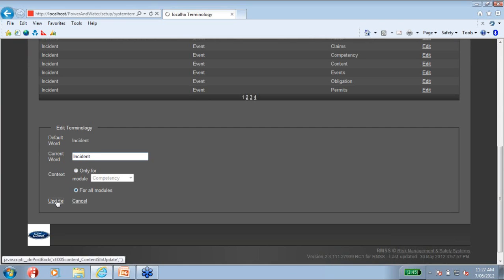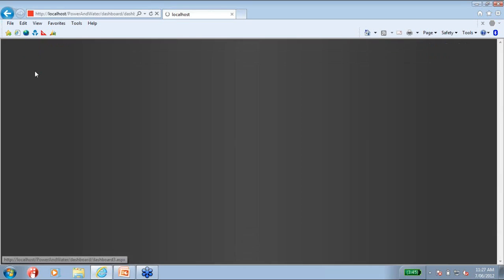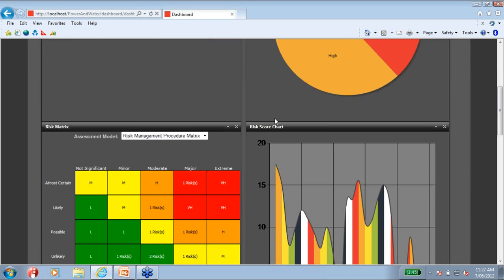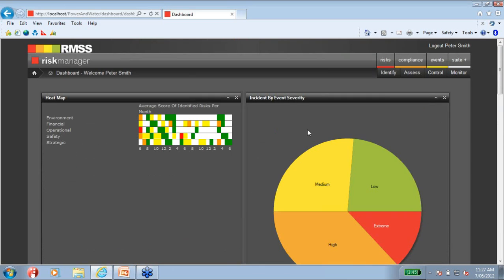And then I can update that, and then when I go back to my dashboard, I've now got incident by event severity. Now, it didn't change event severity because that's a separate terminology word, so I could have incident by incident severity. I think you get the picture, but it just shows you how very easy it is to operate and change at any point in time.